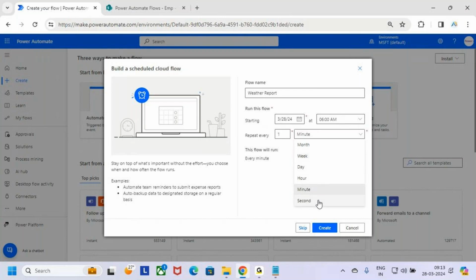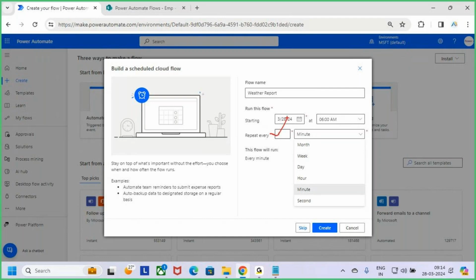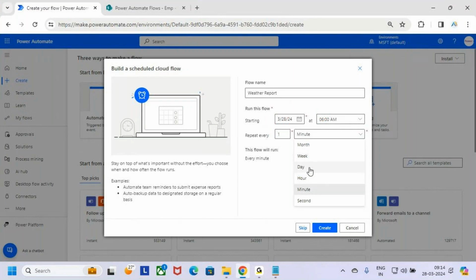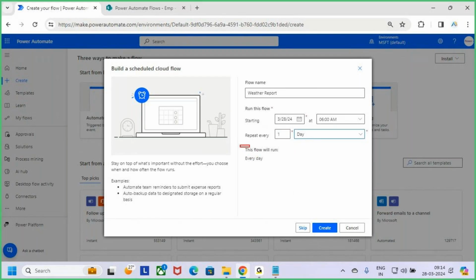Now I want to run this flow when? Every day at morning 6 a.m. So I want to repeat this flow only once. At what time? 6 a.m. From which date? From today. And also I want to run it daily once. So just click on what? Day. So it is keeping here what? This flow will run when? Every day. Every day this flow will run.